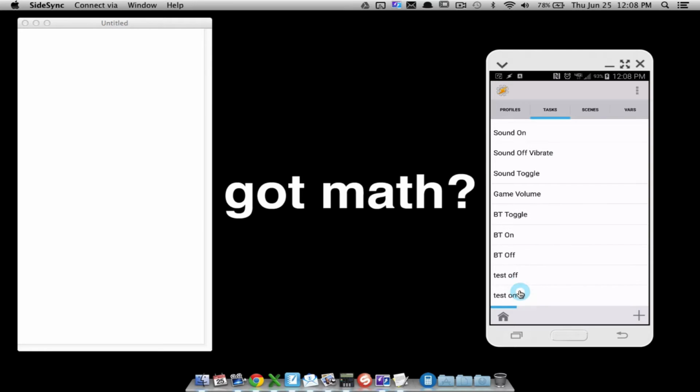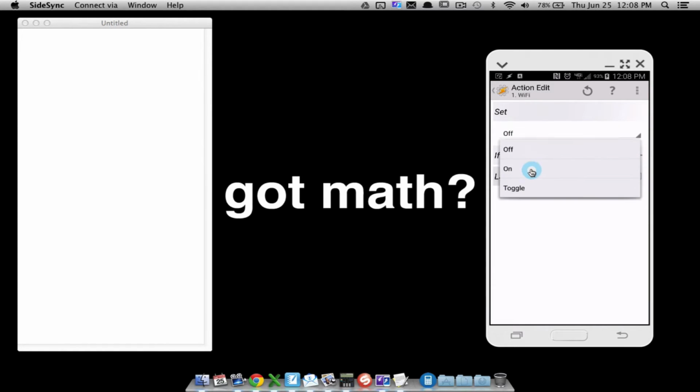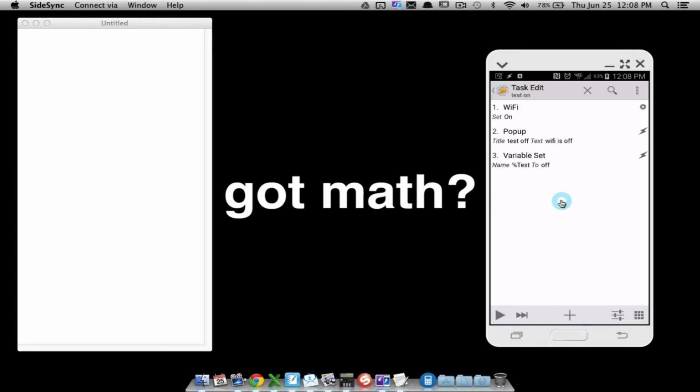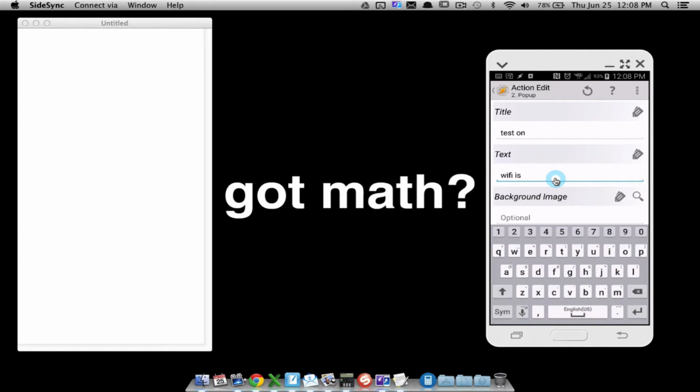So basically it's the same thing inside of here, but now I want to set my Wi-Fi to on. This is going to save me a little bit of time in the video. Pop-up, we want the pop-up still to pop up, but we want to say test on, and we want to say Wi-Fi is on.